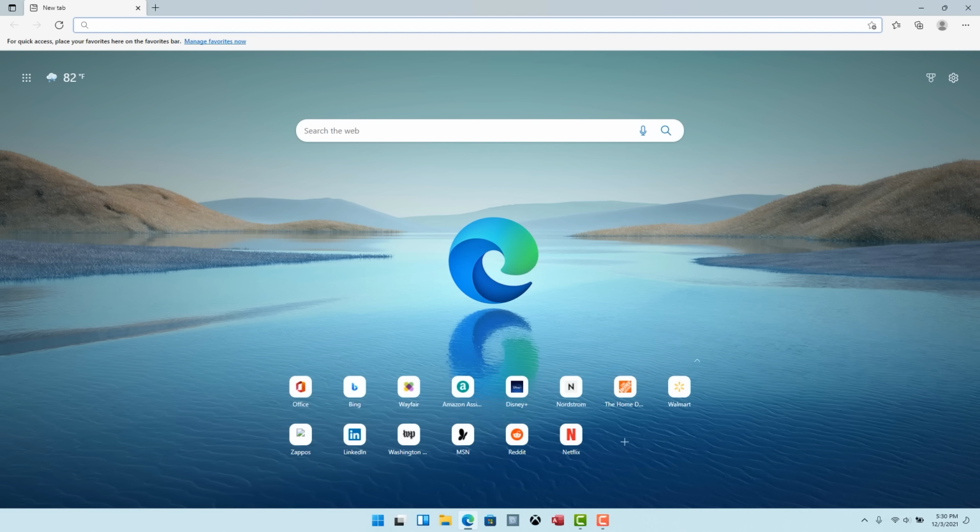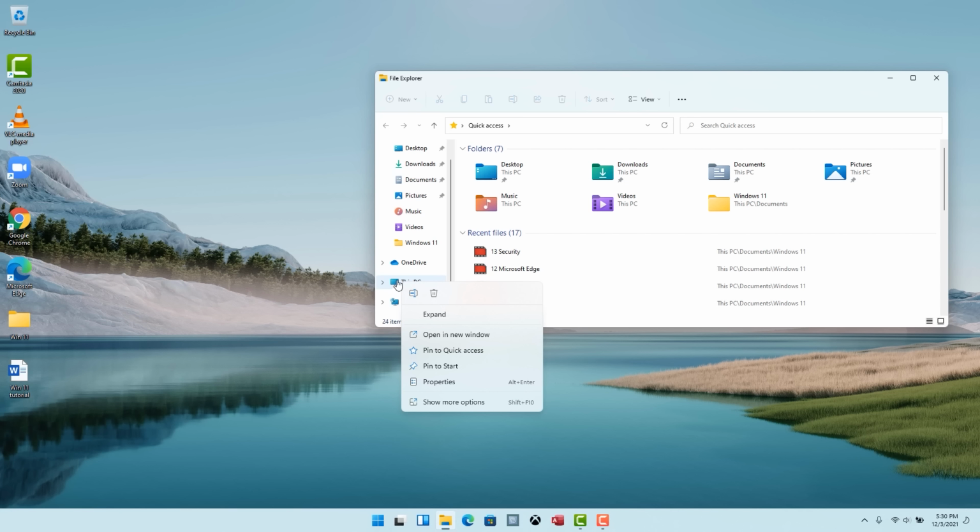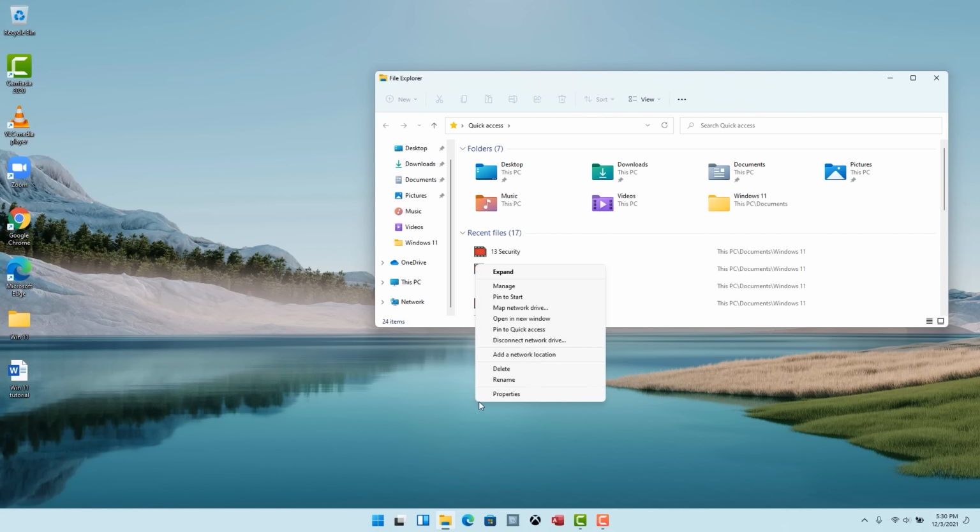Now, I know some of us like to access some of the older menus. So if I open my File Explorer here, and if I scroll down here, right click on my PC, notice there's a lot of options now that are not available. That old option to manage is no longer here. So from here, I can do a few things, but if I click on show more options, now I get that older menu, right?